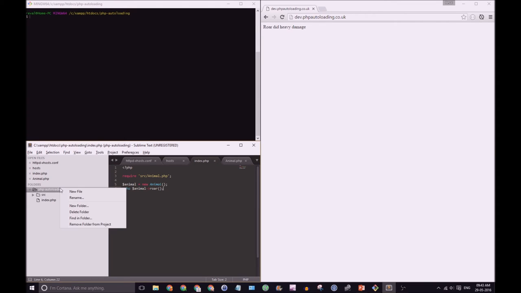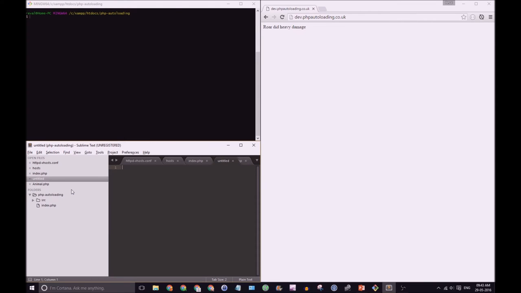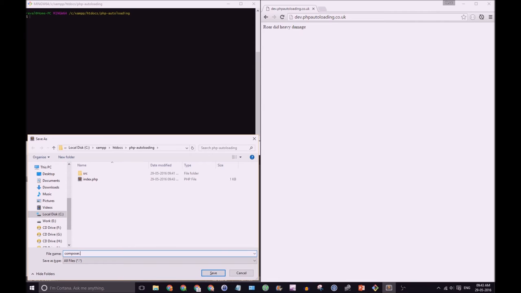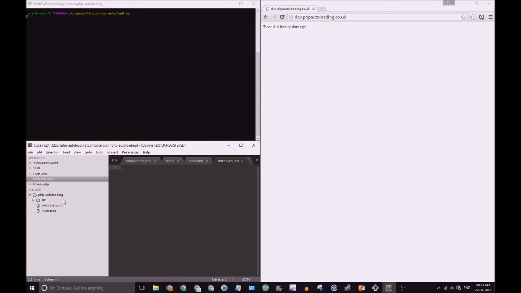Right, that's strange. New file. Save composer.json. There we go. So, curly braces. And we're going to leave this empty for now. Save that. And then in our terminal, we're going to run composer.